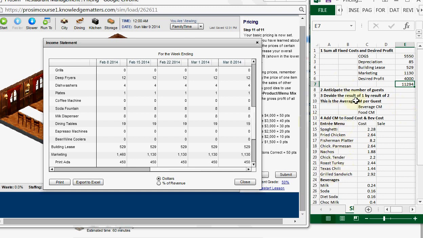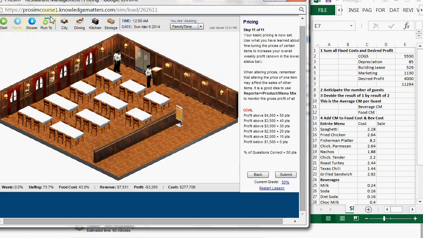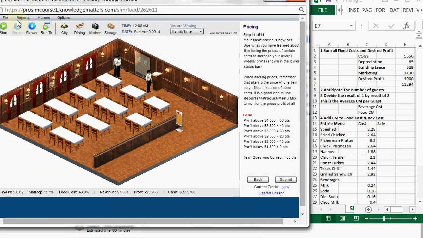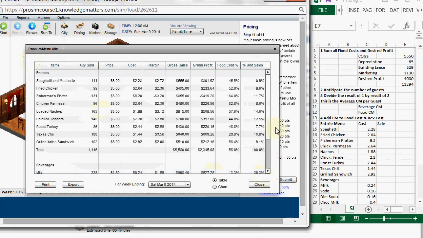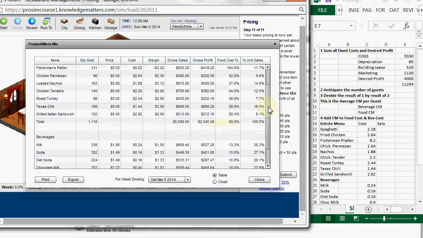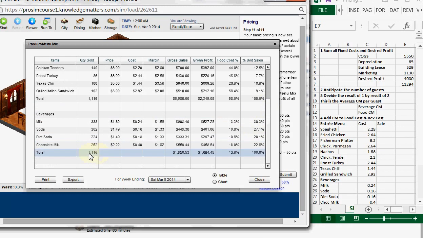my sales, right? So what I need to do next is to anticipate the number of guests that I will have for the upcoming period. So what I will do is I will go into a report. I'll look at product mix, and here this is the quantity sold. This is the total number of entrees that was sold, 1,100 and something. I look at also the drinks, 1,001. It's the same number here.